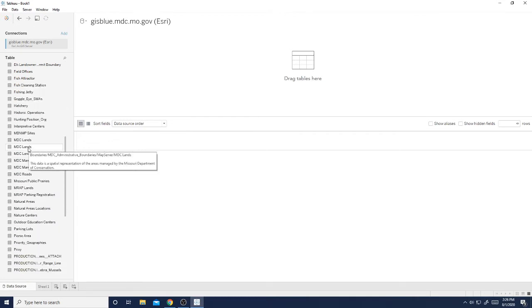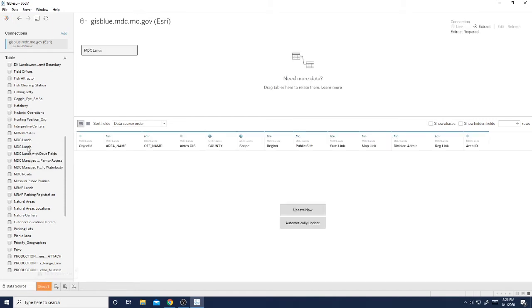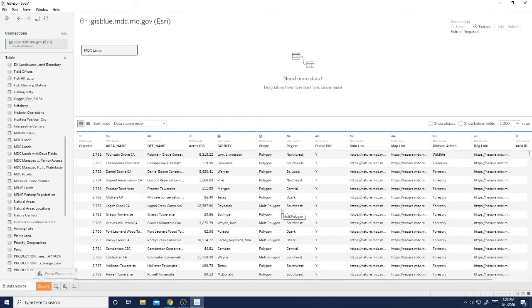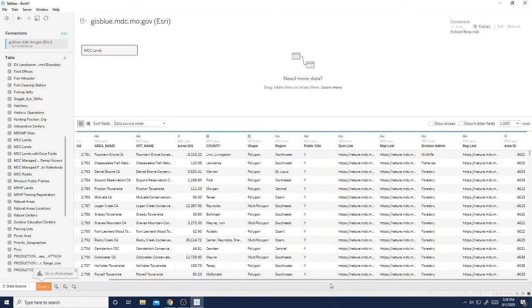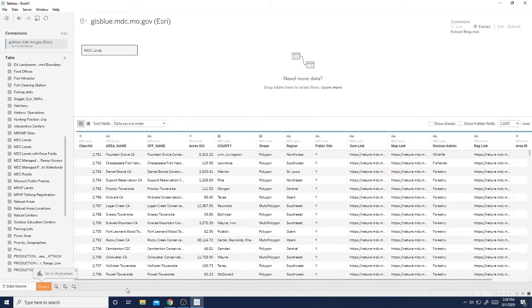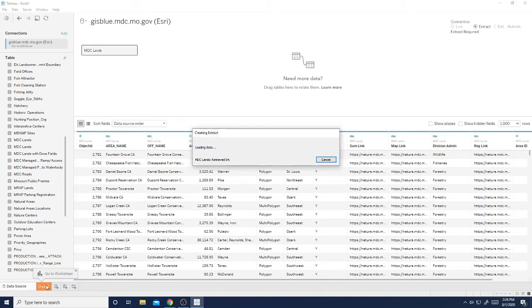So I want to look at MDC Lands. I'm going to go ahead and double click on MDC Lands here, and it connects up to it. And we can update this to get us a good look at the data, a variety of information on the area with some links to some public pages. So now to map this, I want to go to a new sheet, and it'll process the data quickly.